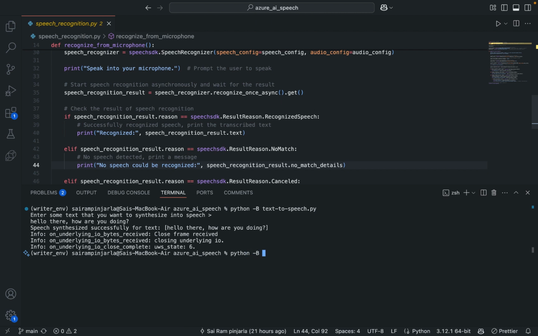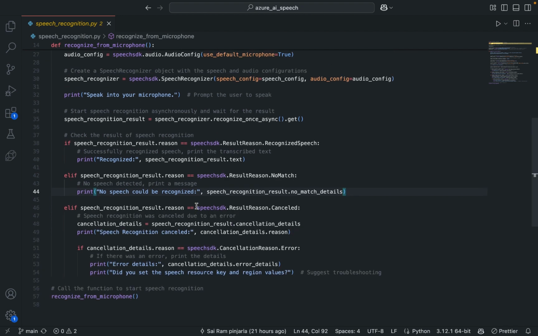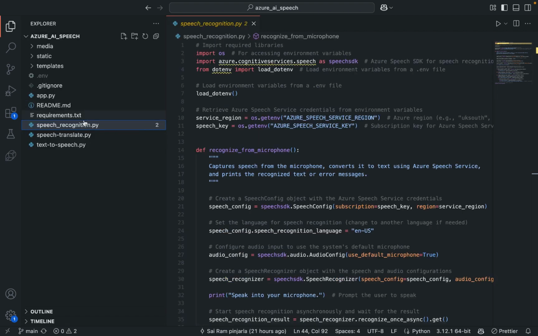F1B speech recognition. Hello, how is it going? There you go. So this is working fine. It was able to recognize it properly, and it was quite fast as well, if you have observed. So this is about speech recognition. It's pretty basic, to be honest, extremely basic.